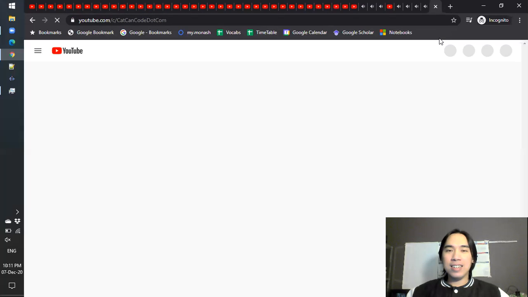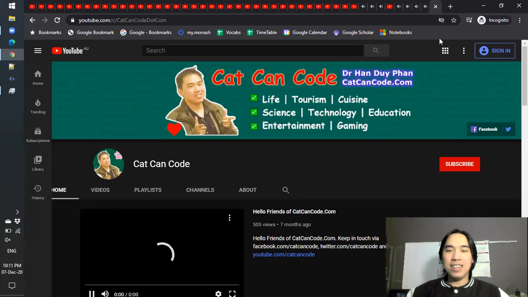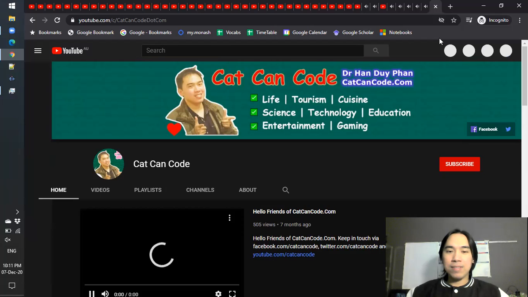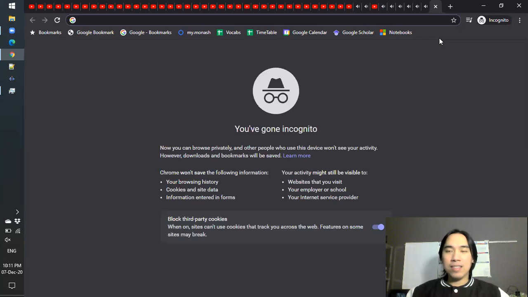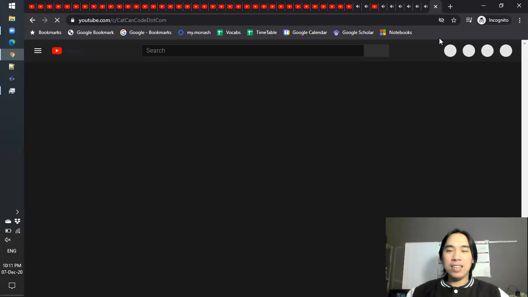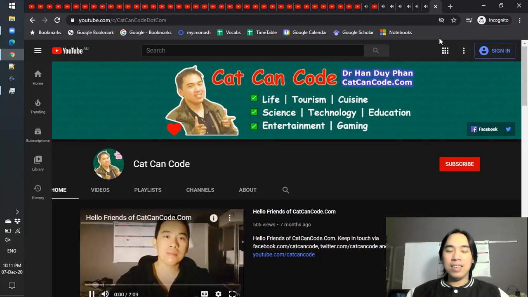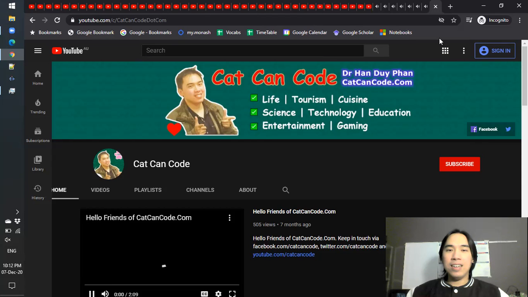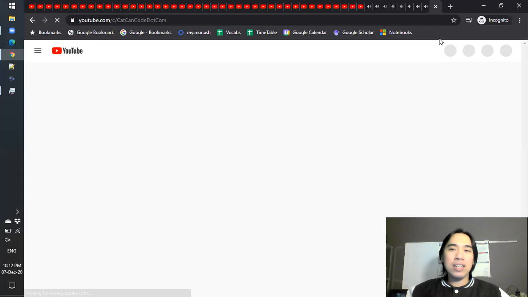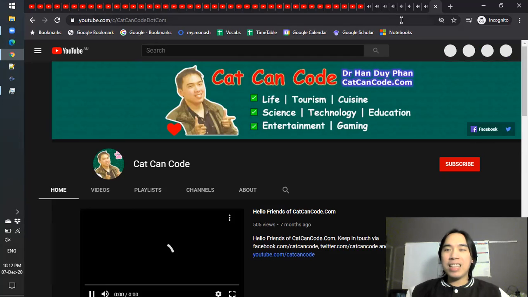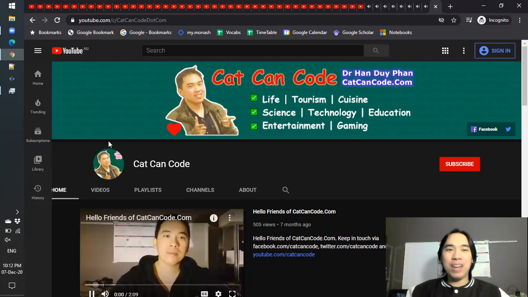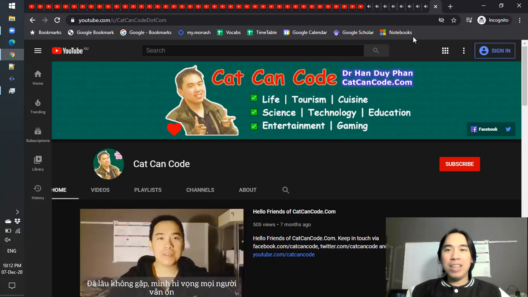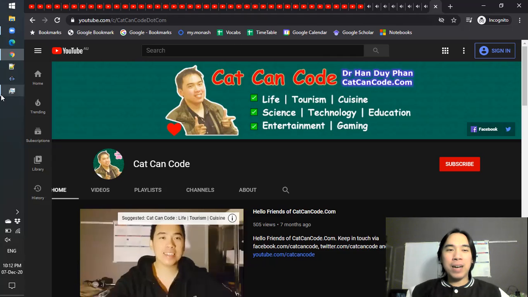46, 47, 48, 49, 50. Look at 50 Google Chrome tabs open, guys, at the same time. Can you see that? It's insane. 50 different tabs, 50 different Google Chrome tabs.